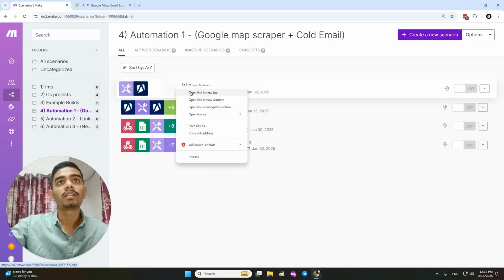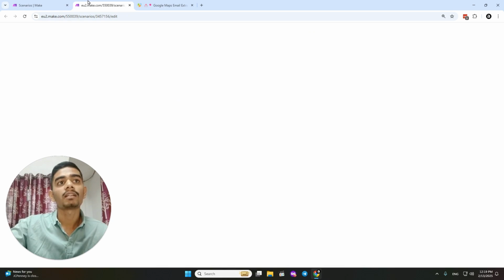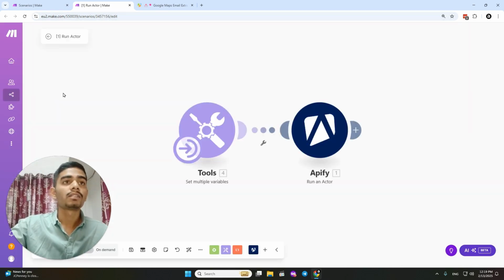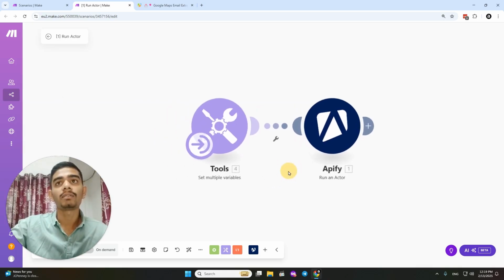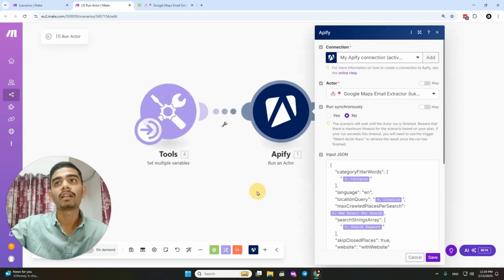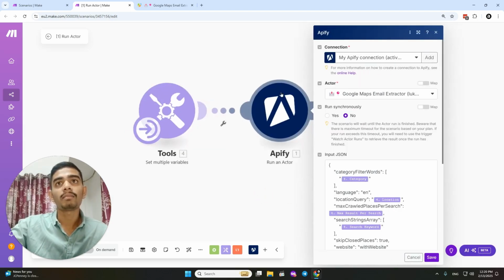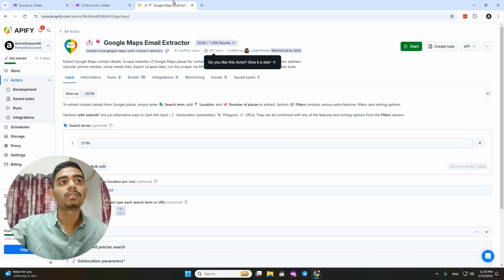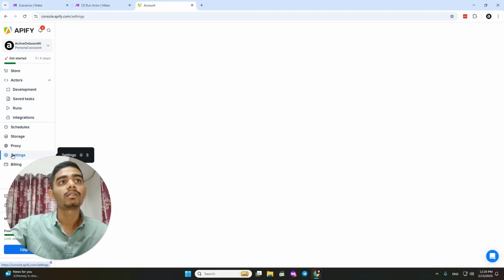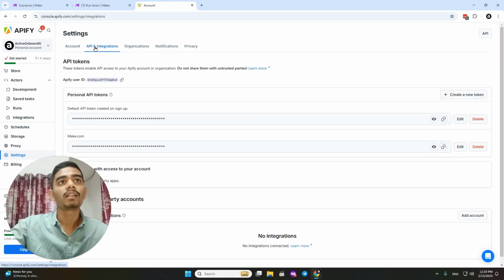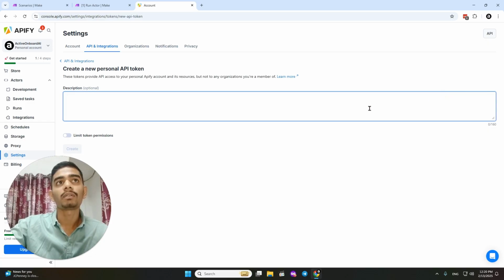So first things first, you need to set up this first automation. You need to go to your make.com account and create a scenario, and then add Apify, run an actor. If you are doing this for the first time, it will ask you to make a connection. For that, you need an API key. So go to your account, then into settings, and in the API integrations, you'll have your API keys here. If it's not showing any, you can create a new one by clicking here and putting in your details.